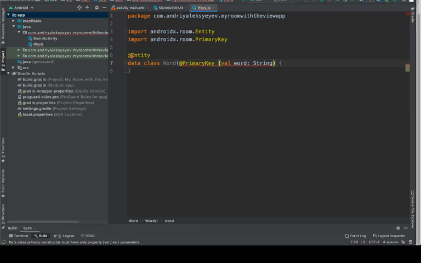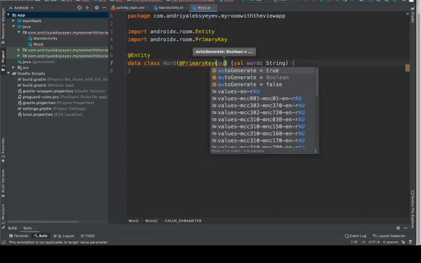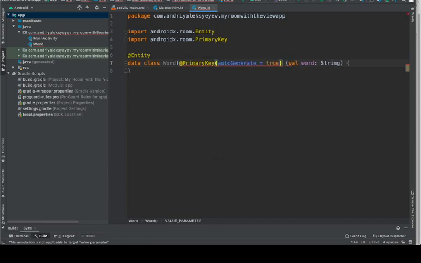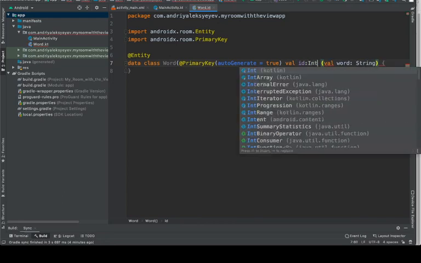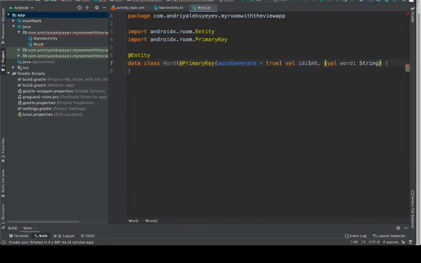And usually the way I saw in many tutorials, they showed like this primary key, and you say usually autoGenerate true, and then you say val id type of Int, like that. And so each time you add a note, it generates an ID. But in this example, they don't want us to do that. They wanted to keep it even simpler, so you don't need that.